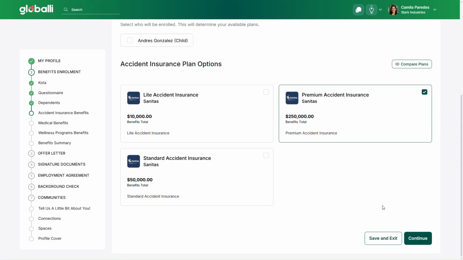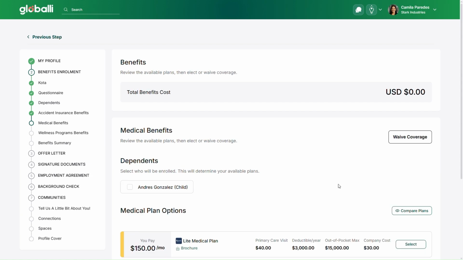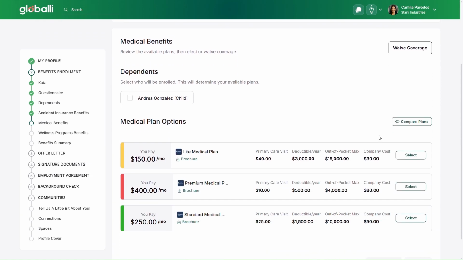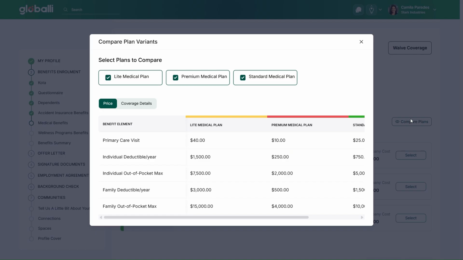Now we continue and we move now to the medical benefits. Again, we see the plan options, and if we click here in compare plans, we can see the comparisons.